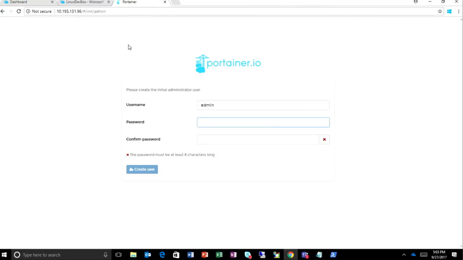And hopefully during this time, Portainer has loaded. Oh, yay, it loaded.